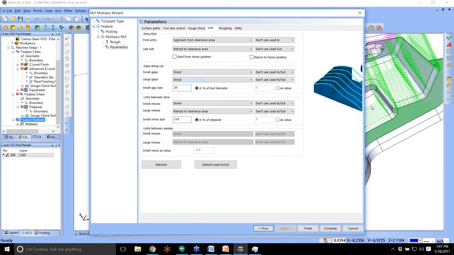You can say, you know what, just go direct. I just want you to cut. So instead of dropping down in there, wrapping it up and moving over, it just keeps moving on the machine, follows it up to the next surface, and then continues cutting. Those are the type of options.